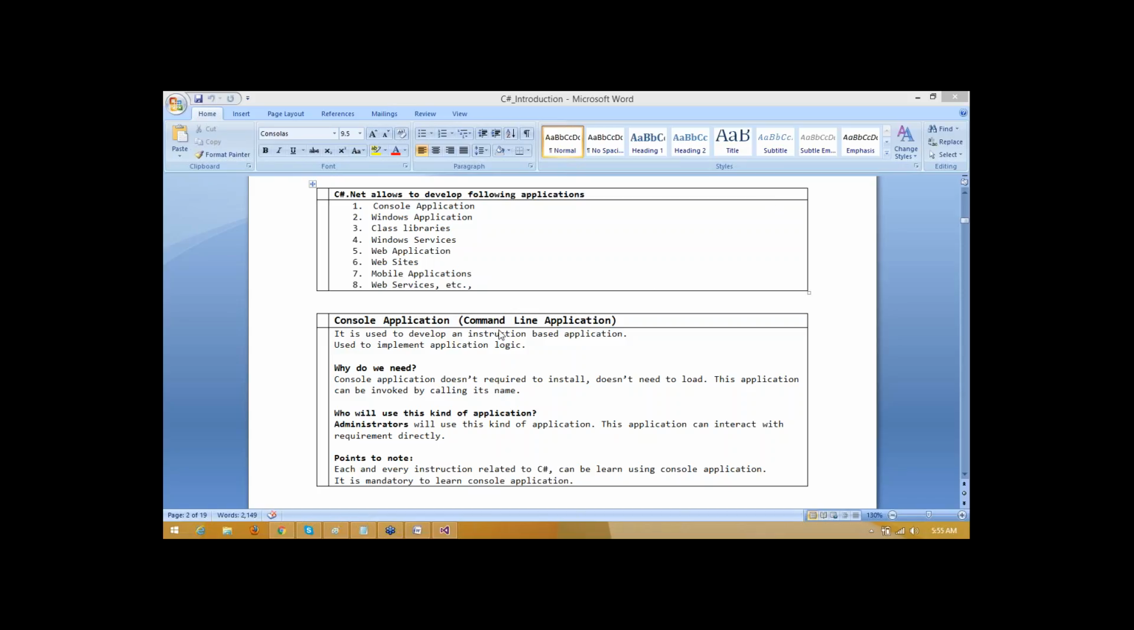Console application. It is nothing but a command line application. It is used to develop instruction based applications. And why do we need console applications? These are used to implement the application logic for the program. If you want to have any application logic, that can be implemented with the help of console applications. Right, console applications are instruction based applications where we can develop the applications based on the instructions.